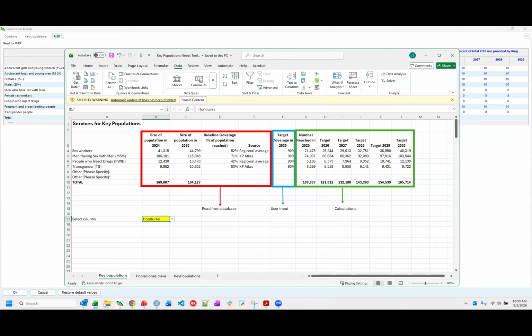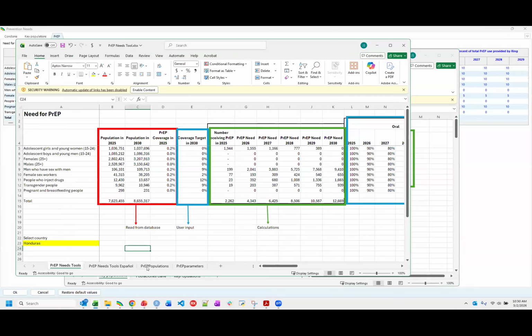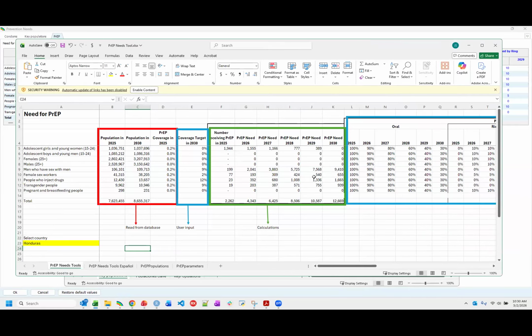Sorry, this is key populations. Where's the PrEP tool? There it is. So it looks the same in the Excel tool. This Excel tool is just really for this exercise. We don't expect to use it going forward to maintain it because we prefer that you do it in Spectrum to save your results. But for today's exercise, if you don't have Spectrum installed, you can use the Excel tool.